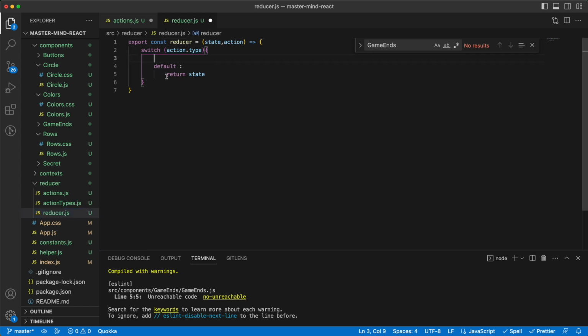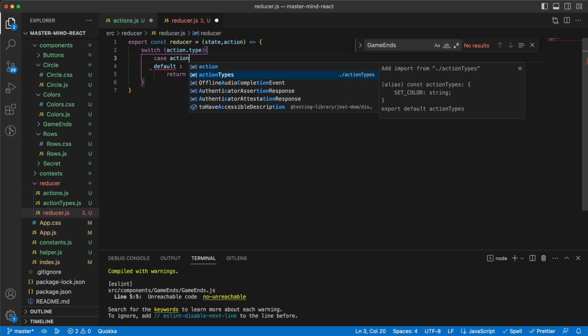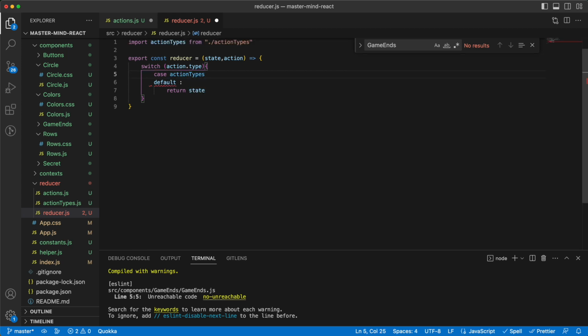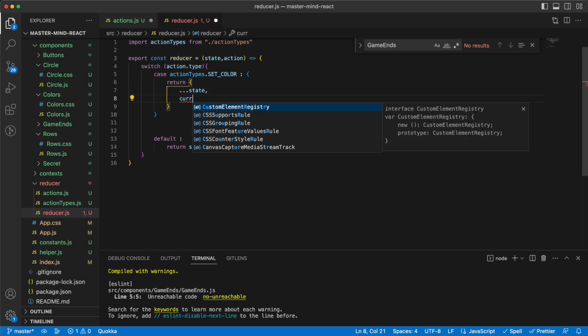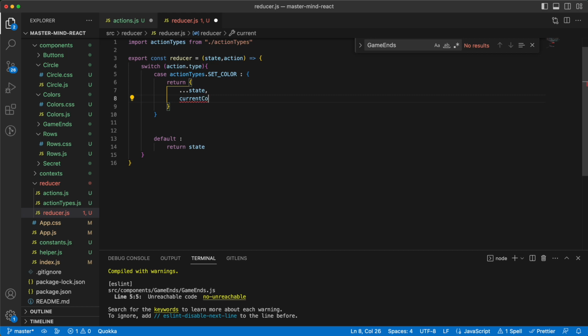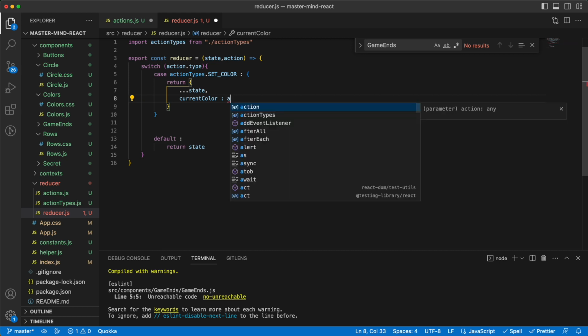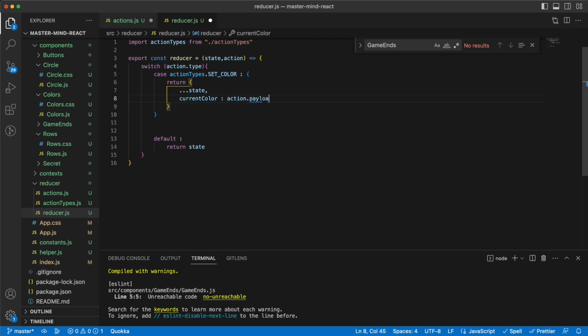So here. Now I would say that if the action is the set color that we defined there, then change the state to whatever it was, but just change the current color to the color that the user has sent, which is the action.payload.